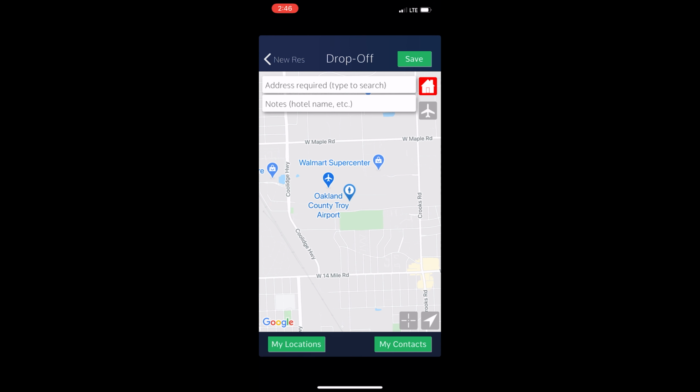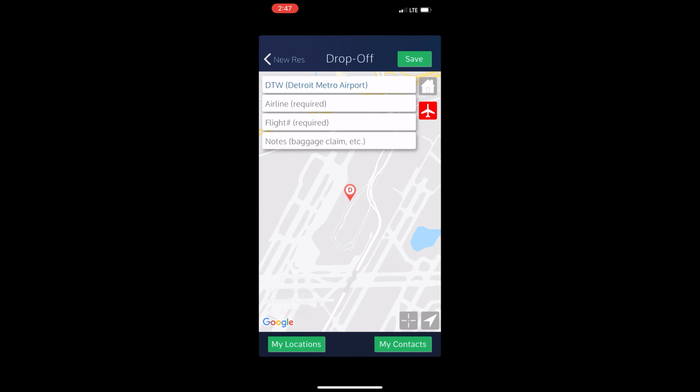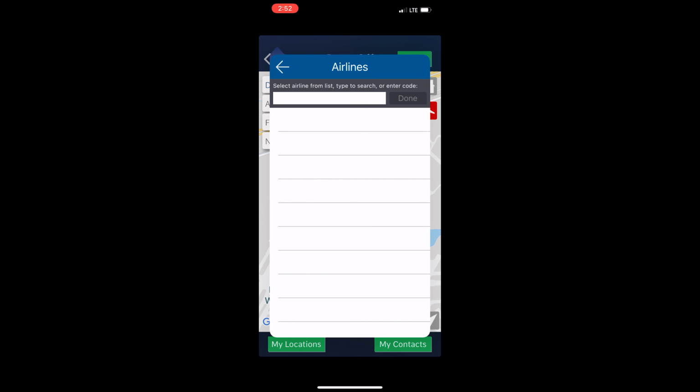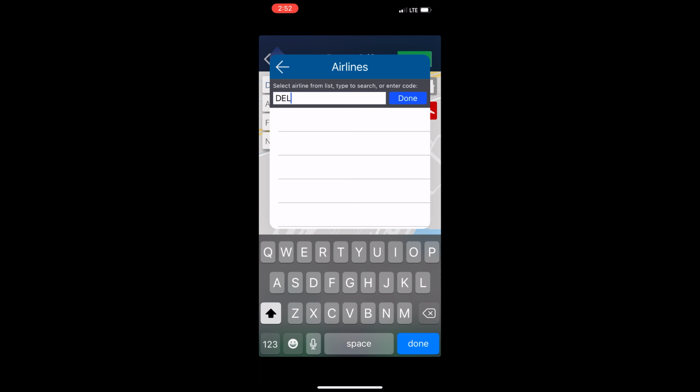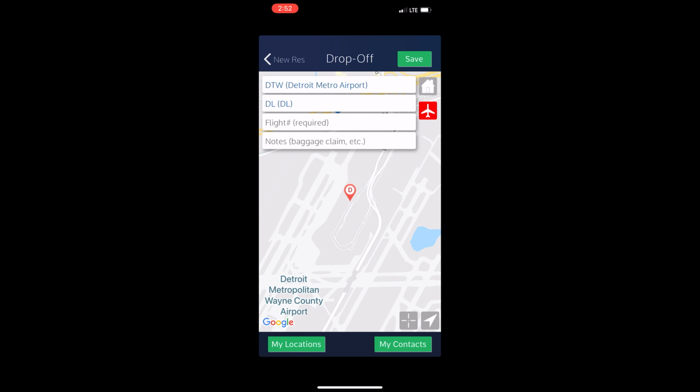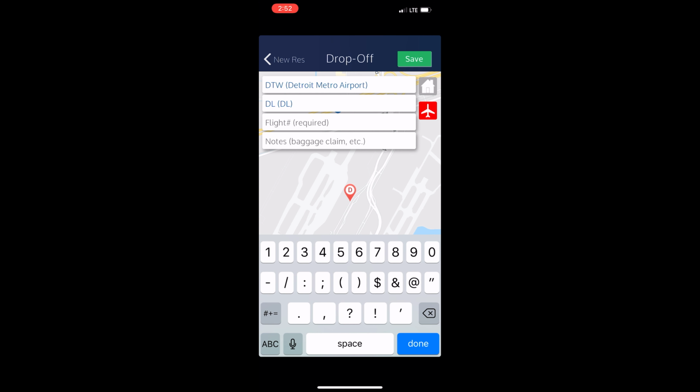If you hit the airport button, it does pop up nearby airports where you can search for it. And then you'll go into airlines, you see, and then the flight number from there. And once you enter that information, you just hit save in the top right, that green button, and it'll save your drop off.